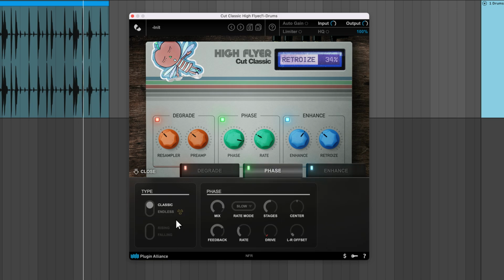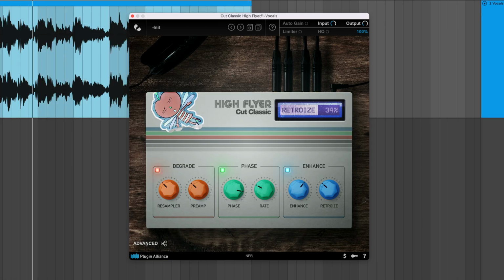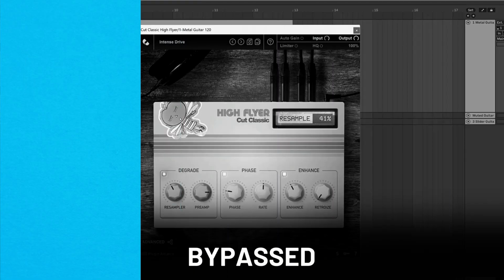One of the plugin's most unique features is the Shepard tone modulation, which creates an endless rising or falling effect. Think of Highflyer as a supercharged phaser with lo-fi flavor. It sounds great on electric guitars, Rhodes, synths, and background vocals.